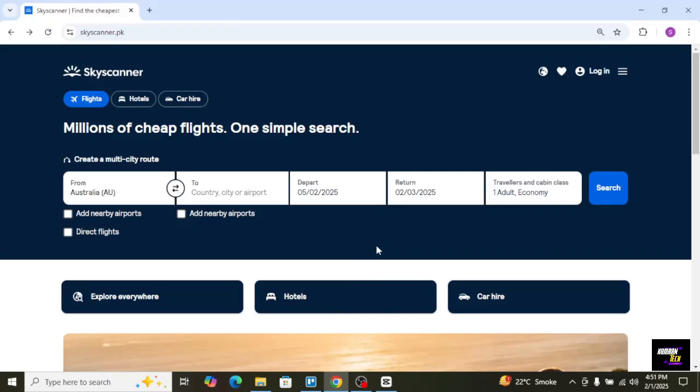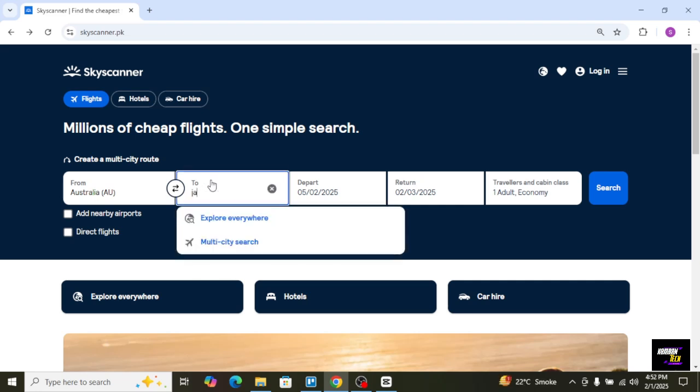Hello everyone, today I'm going to show you how to get the best flight deals with Skyscanner in 2025. So you will just make sure you have decided your destination. I want to fly from Australia and I want to go to, for example, Japan.